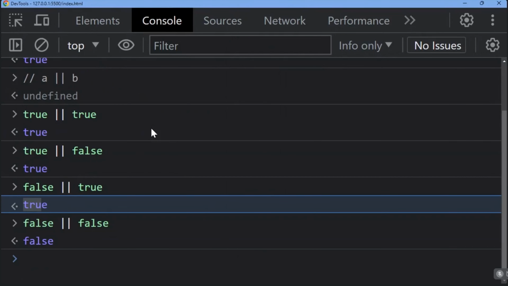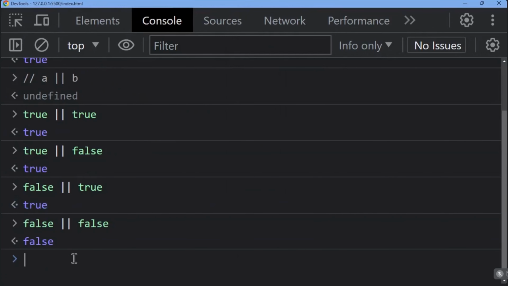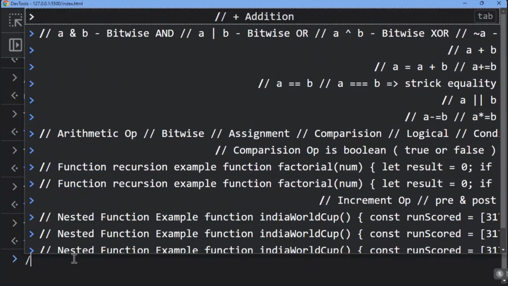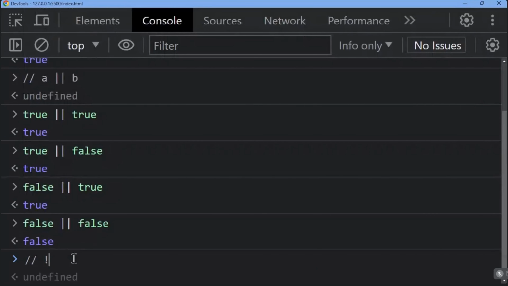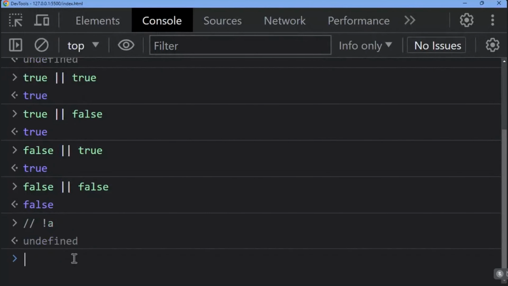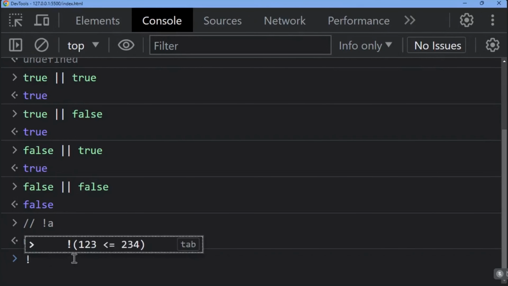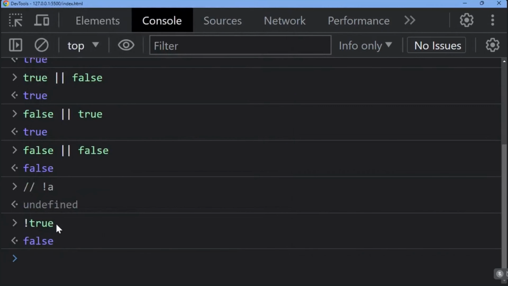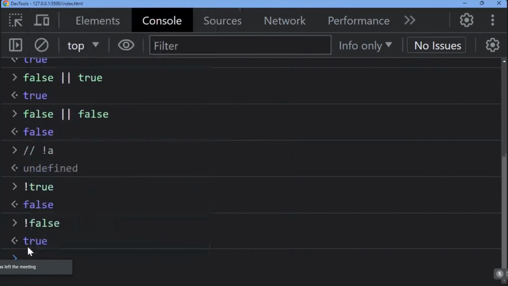And like the way we have logical and and logical or, there is one more logical operator which we call the logical not operator. So what is this logical not operator? The logical not operator will always start with an exclamation sign followed by a variable name. For example, you can say exclamation true, which means not true will return false, and not false will return true. It will just change the boolean value.